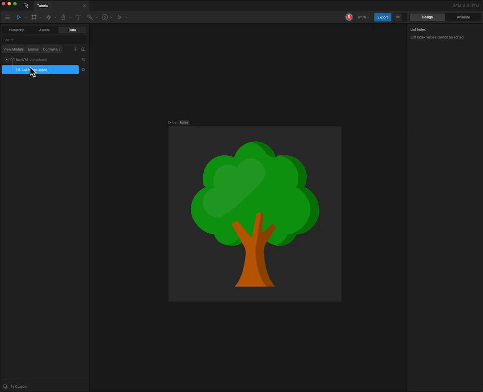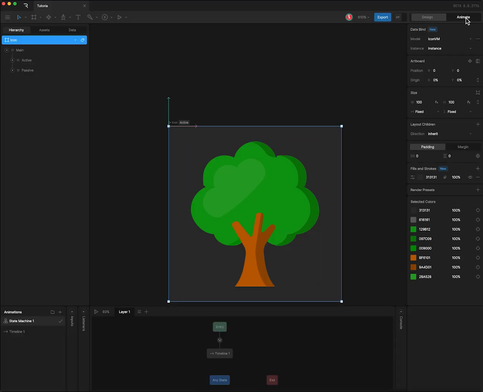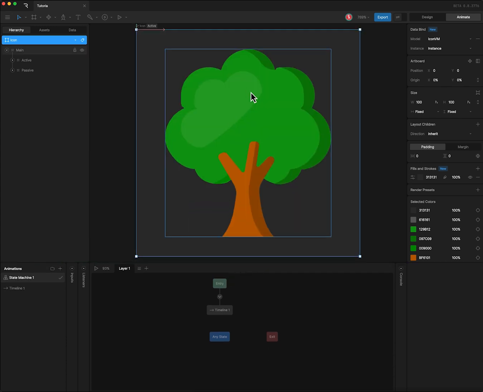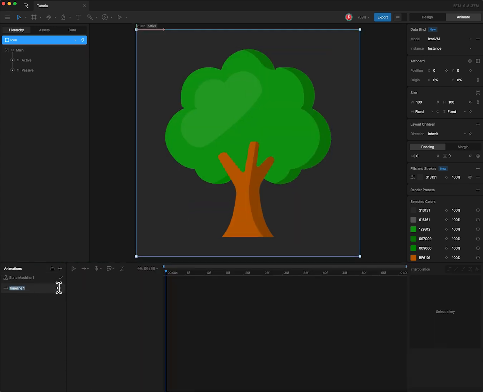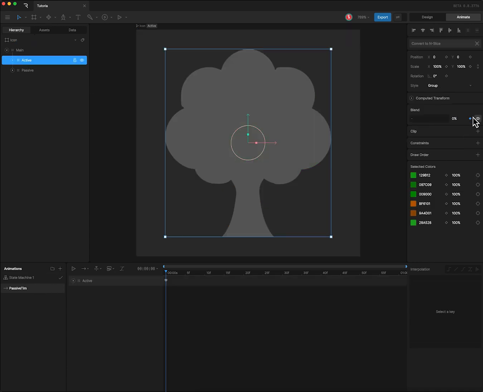Now let's switch to animate mode to bring these states to life. Inside it, we'll add two timelines. Let's name the first one Passive Tim. On this timeline, we'll hide the active group by setting its opacity to 0, leaving the passive group visible.